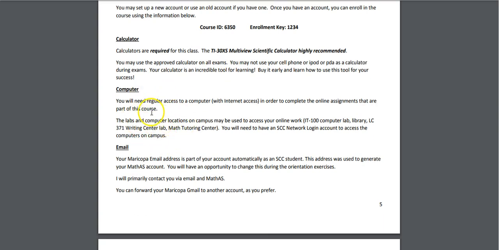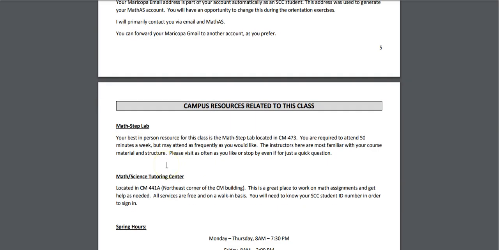You need a computer to do assignments. You can also do work on the computers on campus in the MassStep lab, and here are some other places. You also need an email, and I've set things up with your Maricopa email address, so you should be set on that front.